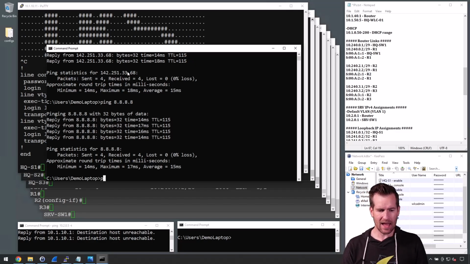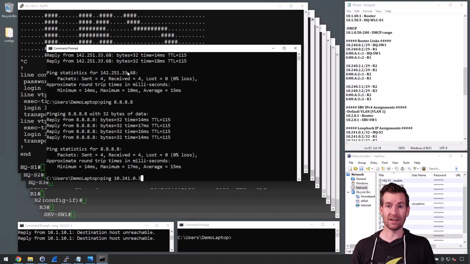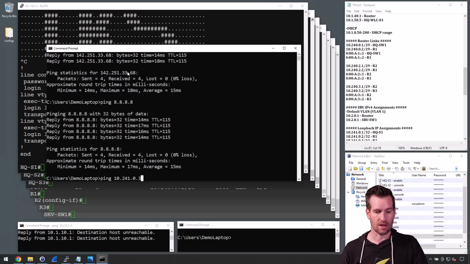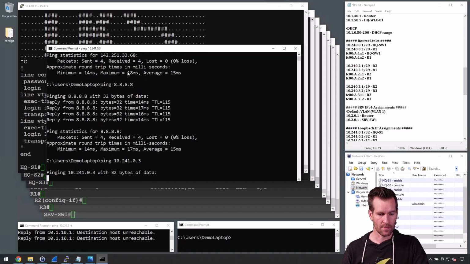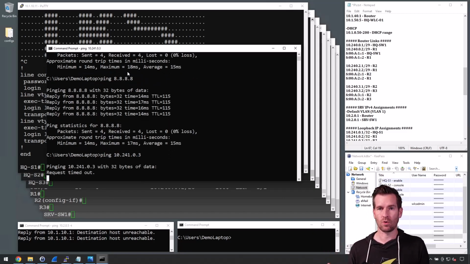As a representative, I'm going to actually ping 10.241.0.3. That's the loopback address that is representing our default route right now, but later on we're going to actually route this to the world in a future video. So I'm going to ping that. I have an issue. Something's down on my network.